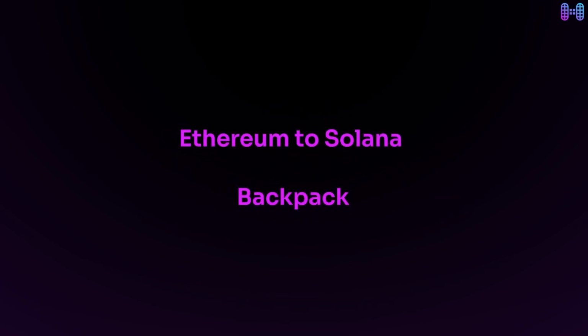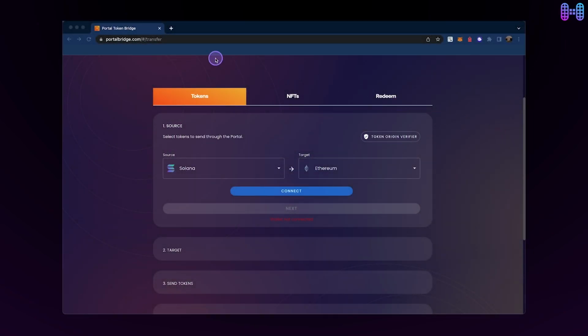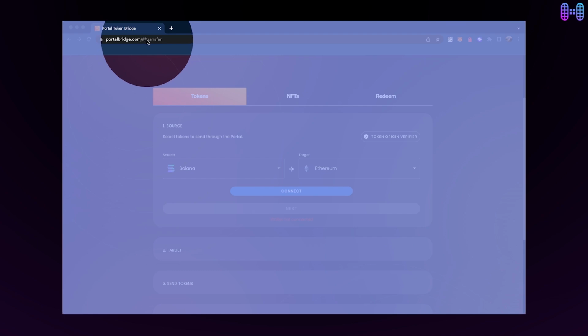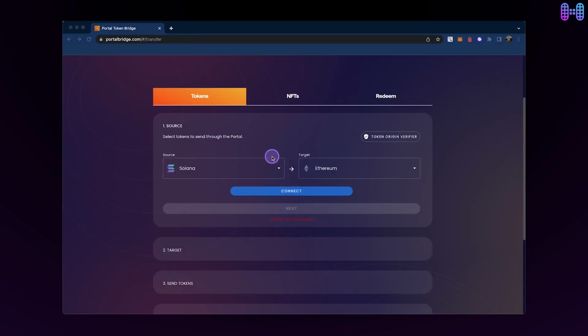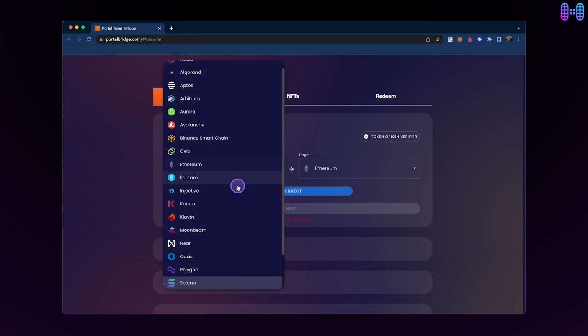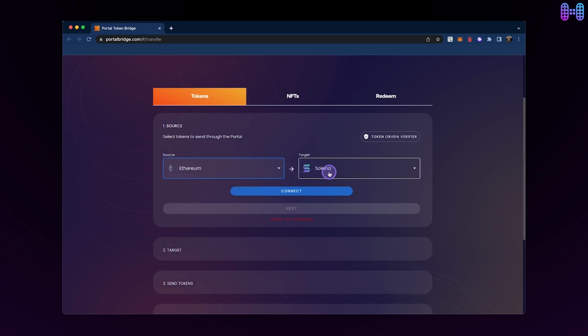Welcome to this tutorial on how to bridge USDC from Ethereum to Solana. First, visit the Wormhole Portal Bridge website. Once you're there, you'll need to select Ethereum as the source chain and Solana as the target chain.